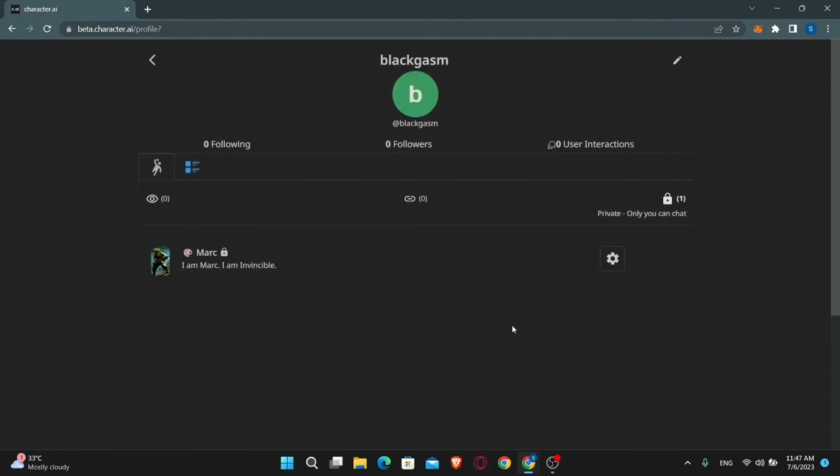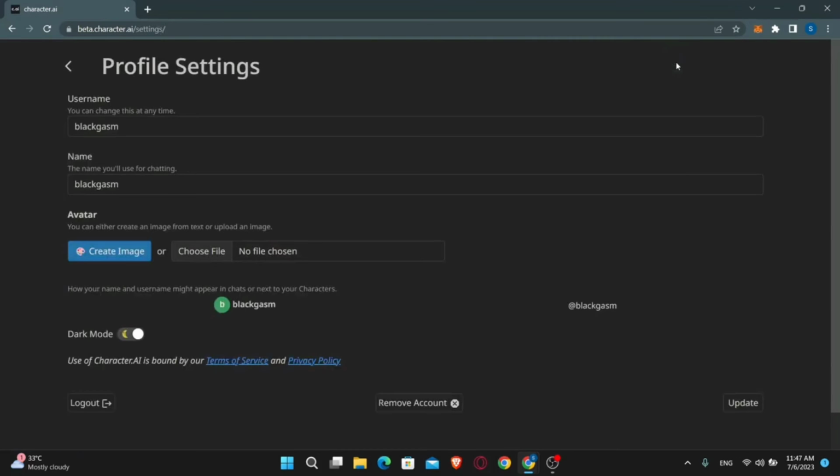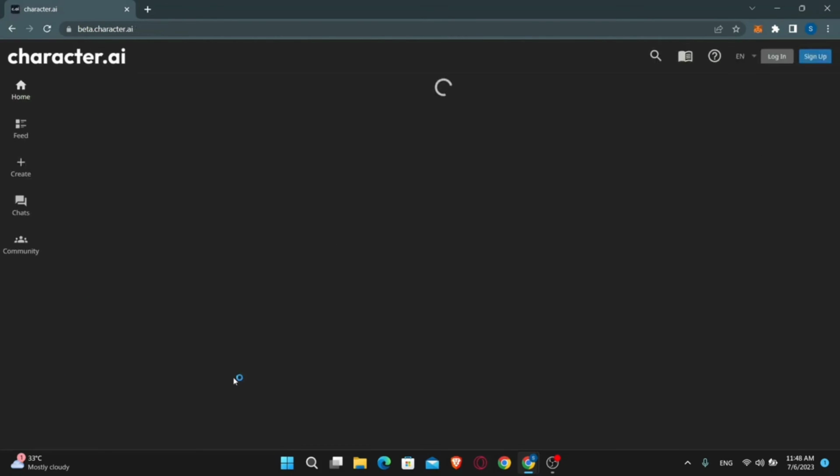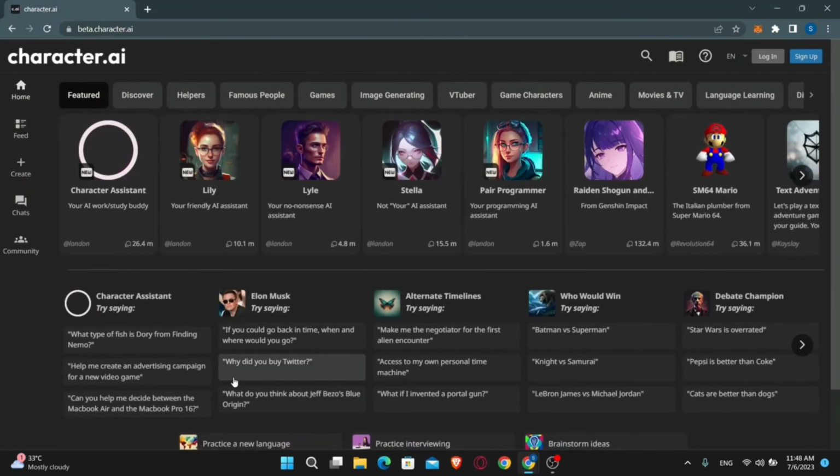This will take you into your profile page. Click on the edit button at the top right corner once again, and then scroll down and click on log out. You will now be logged out from your account, but you will still end up in the Chatacter.ai homepage. In order to log back into your account, you can simply click on the login button at the top right corner. And there you have it. That is how easy it is to log out from your account on Chatacter.ai.